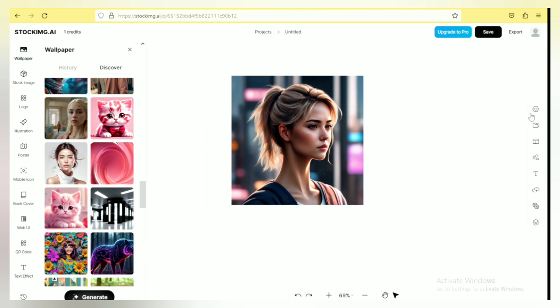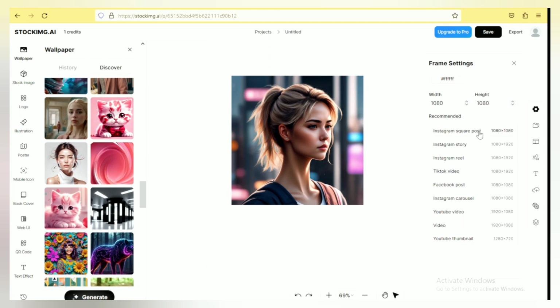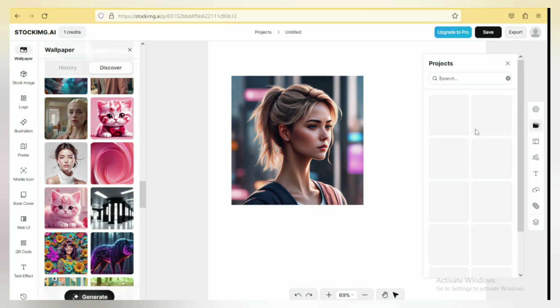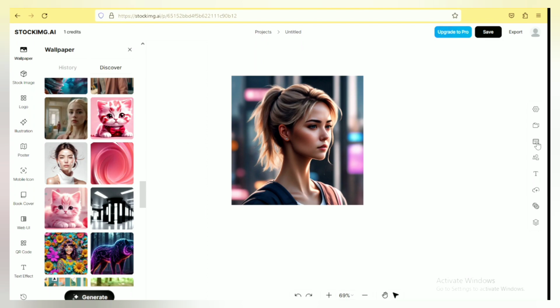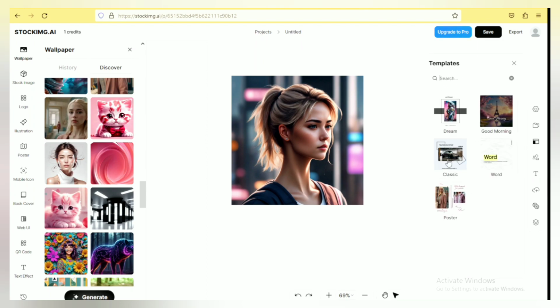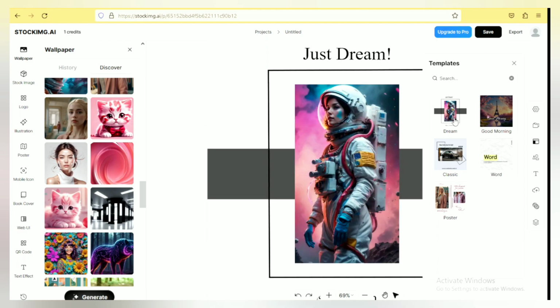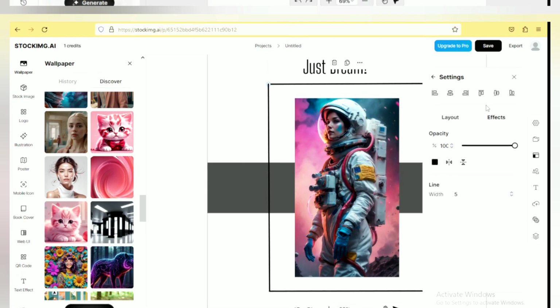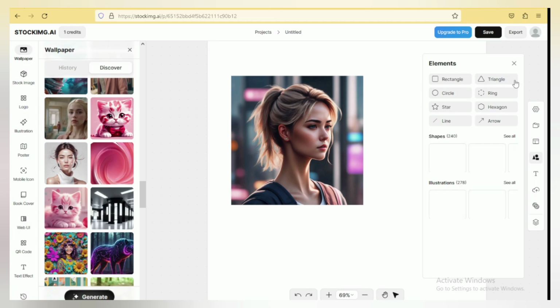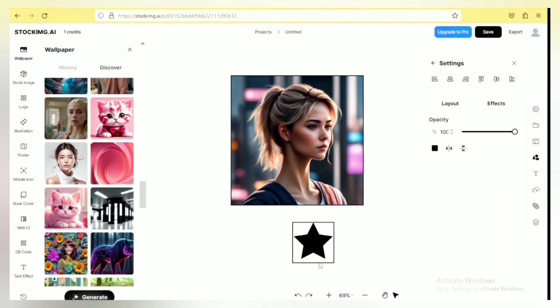On the right side, you can see some more useful options available. Let's see all the options one by one. Frame settings: by this option, you can change your image frame and frame color. You will find some frame suggestions also, like Instagram post, TikTok video, Facebook post, YouTube video, etc. In the project section, you can see your project. Templates: by this option, you can select and change your templates. Elements: by this option, you may add some elements to your images.